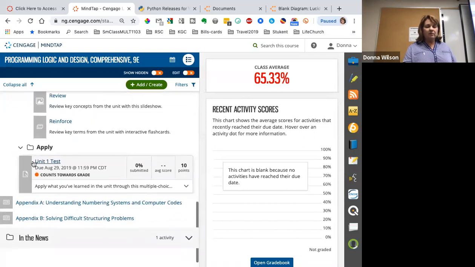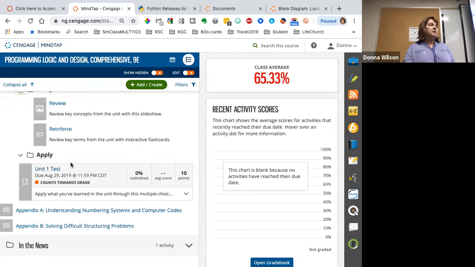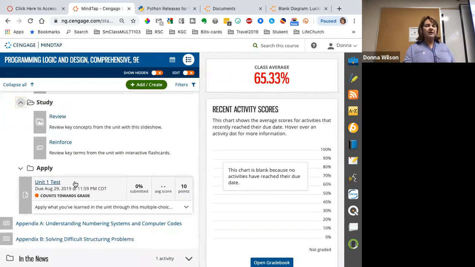So this right here is not about anything we've done in class. It's only testing you over the ebook, that unit, okay? And that's the one that you can take right after you read the chapter.